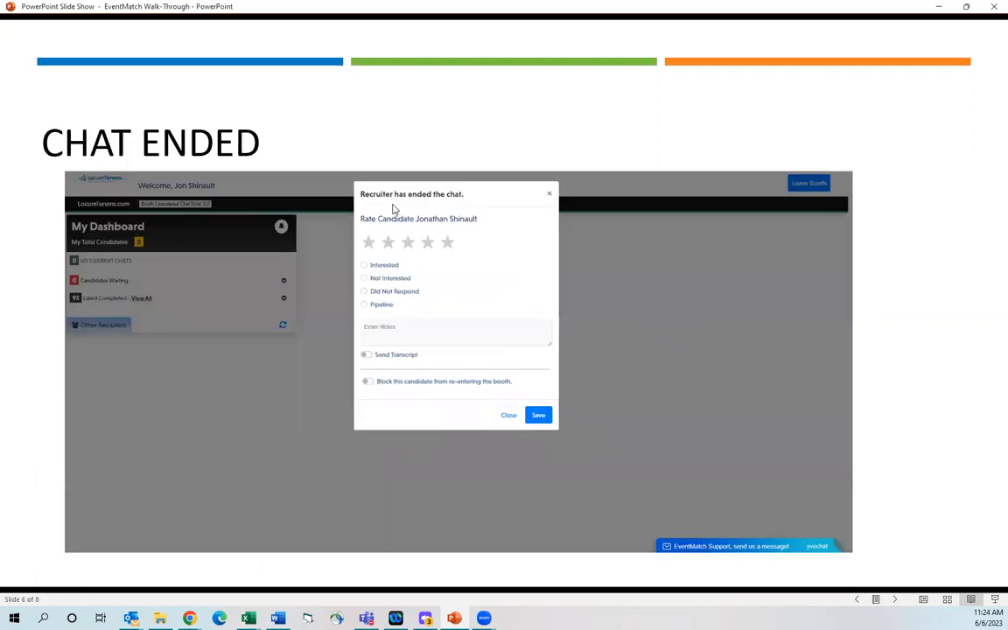Once a chat has ended, this rating box will pop up. You're able to rate the candidates in a star rating of 1 to 5. Choose whether you're interested, not interested, did not respond, or pipeline. You can enter any notes. You are able to choose to send the chat transcript to yourself or others at this time, or you can block the candidate from re-entering your booth.